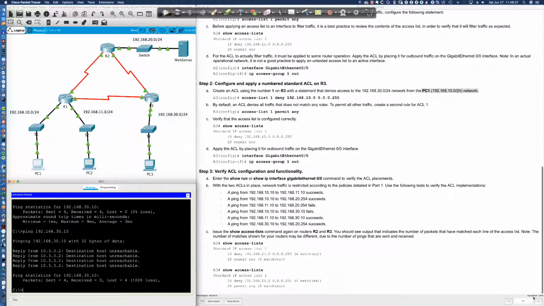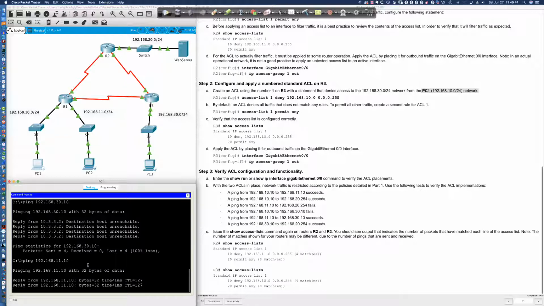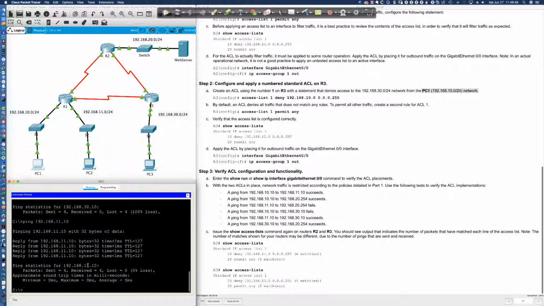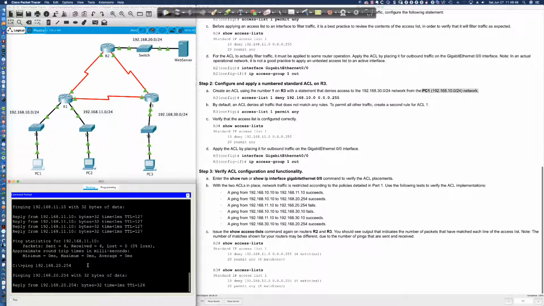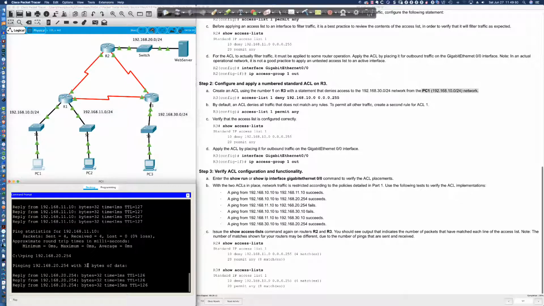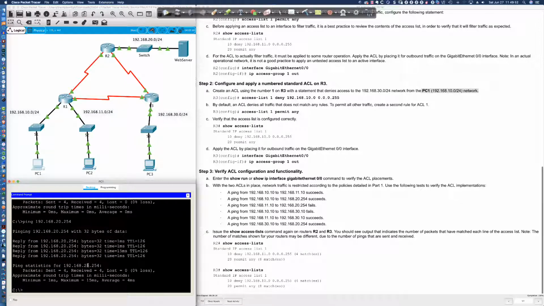And again, if you're keeping track of the completion percentage down here on the right, it's very tiny. It just says completion percentage 100%. So we're done, but let's take a look at this. They've got these different pings that we should be testing. So can I ping 192.168.11.10? Absolutely, that works. Can I ping 2254? And absolutely, that works. Remember, we blocked PC2 from getting to the web server. So PC1 can still get there.